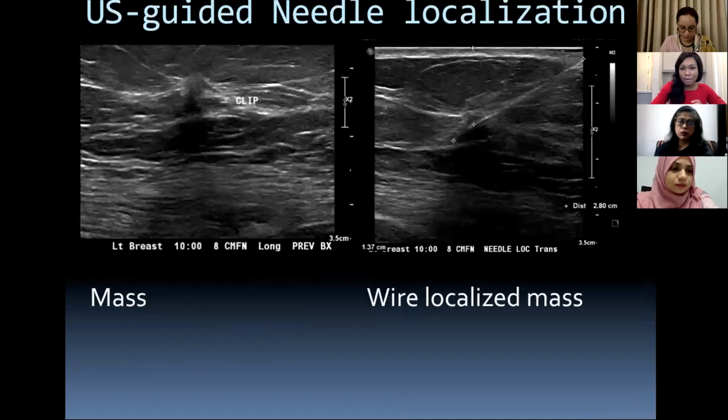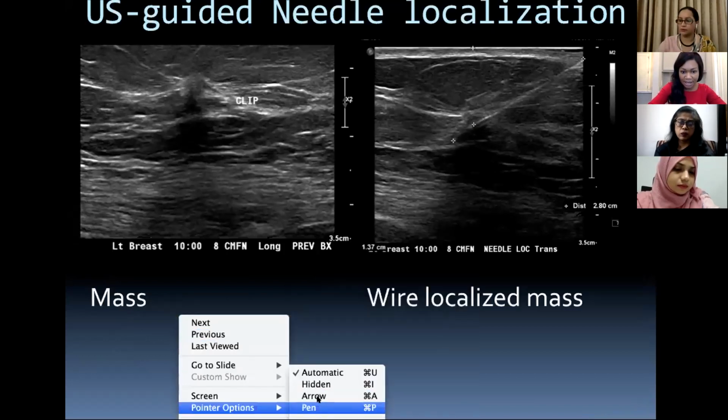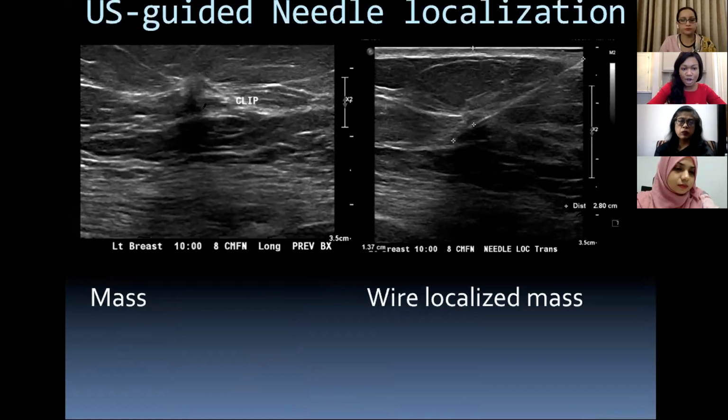So when we perform an ultrasound guided needle localization, for example, one of the things that we're going to do is we'll image the mass. So here, this is a mass that had been previously biopsied. This is the clip within the mass. And so what we will do then is take our ruler and just measure, this is on your PACS system, the distance from where we would like the hook of the wire to be all the way to the skin. And in this case, it was about 3 centimeters.